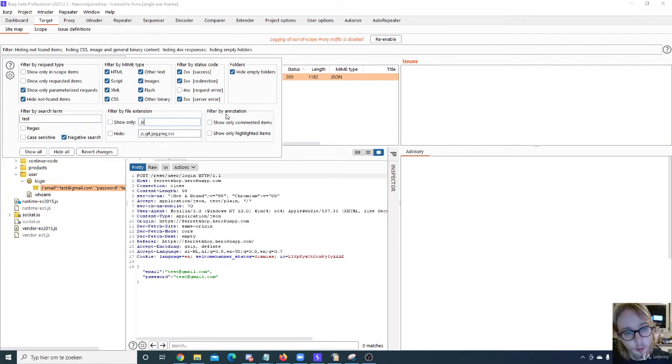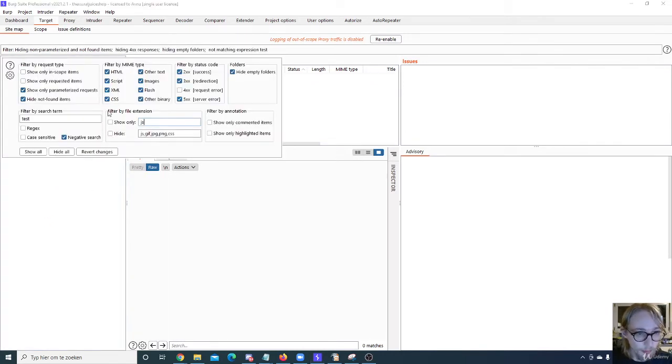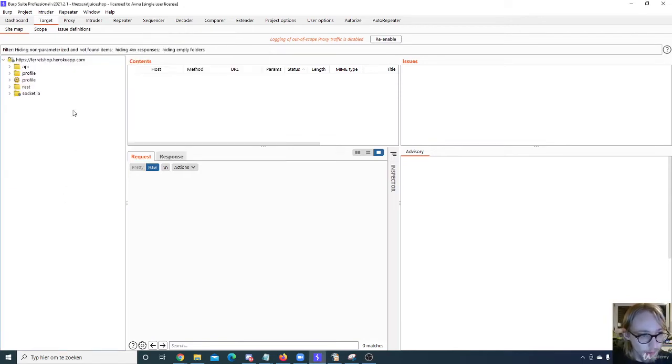And then you can filter by annotation, which you can show only the commented items or show only the highlighted items. And this is really cool because if you click on a request, oh wow, I've removed quite a lot of them now. Apparently, let's remove, there we go.